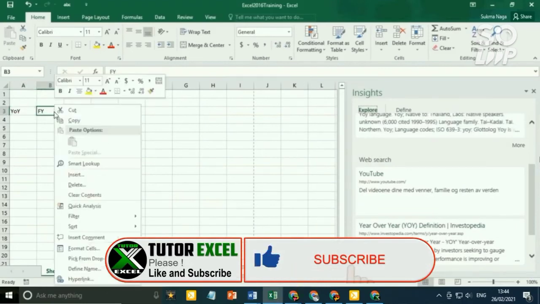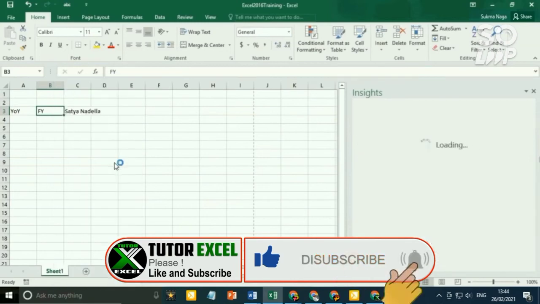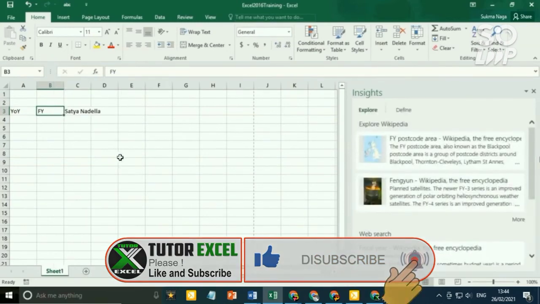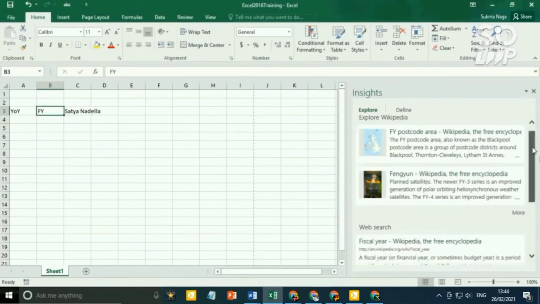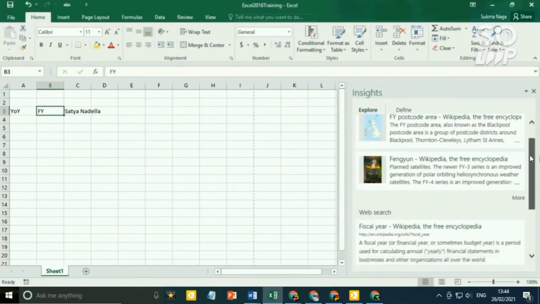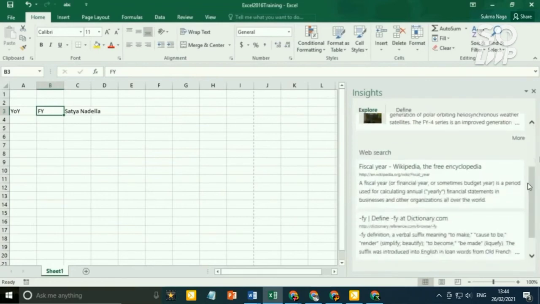I'm going to go ahead and right click on FY here, and I'm going to try a Smart Lookup again. Now in this case here, my first 2 options, the FY postcode area and Fengyun, aren't necessarily exactly what I'm looking for, so let's scroll down a little bit further and see if we can find some relevant context. And there it is right there. The very top web search, a fiscal year. So now I can see that some of these are finance terms.